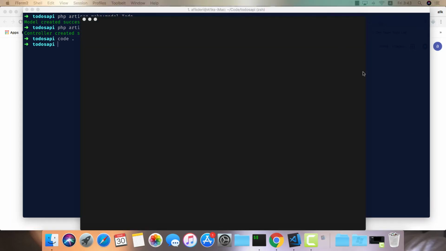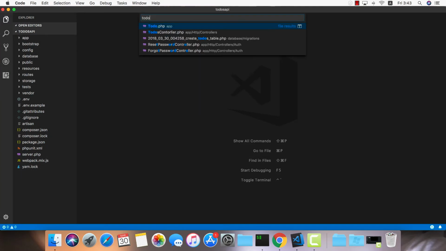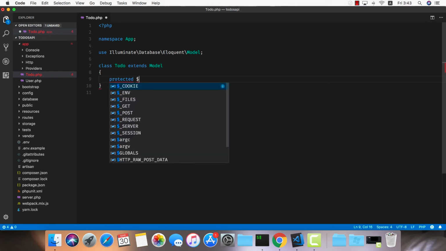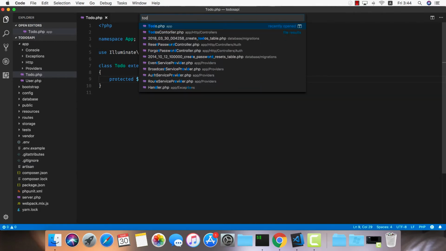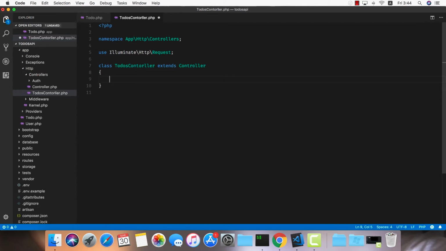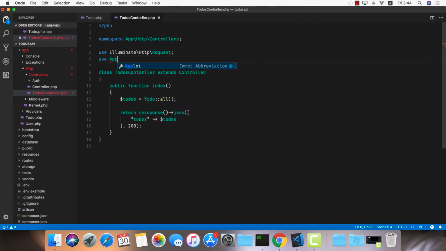Okay, let's open it up in Visual Studio Code. Now let's go into our Todo model. Let's make sure we have a protected $guarded equals an empty array. This will let us save all our values into the database without blocking us. Next, let's go into the TodosController and create all the functions we need. First one will be index, and this will just fetch all our to-dos. So $todos equals Todo::all(), and I will return a response as JSON with todos. Awesome. Let's just make sure we're importing the App Todo model.